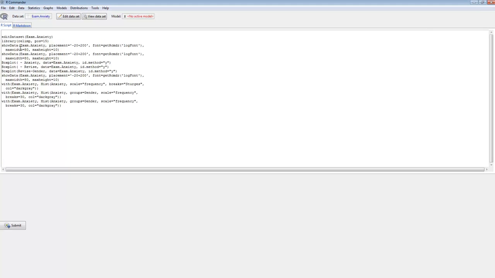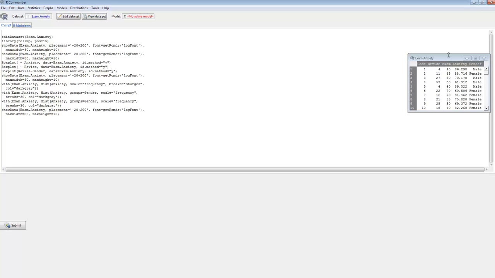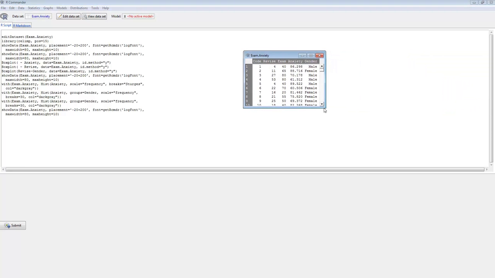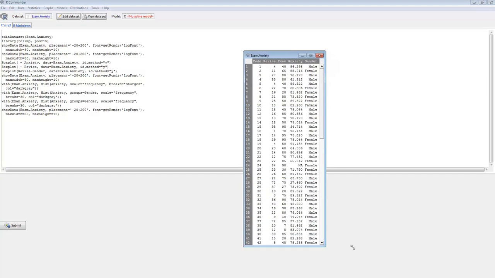We said that we were working with graphs because graphs give us a pretty good visual of the data that we have in our data set, in this case Exam Anxiety. I've recommended that you always view the data to look at what kind of variables you have, because as soon as you know what kind of variables you have, you know what kind of graphs you can create.